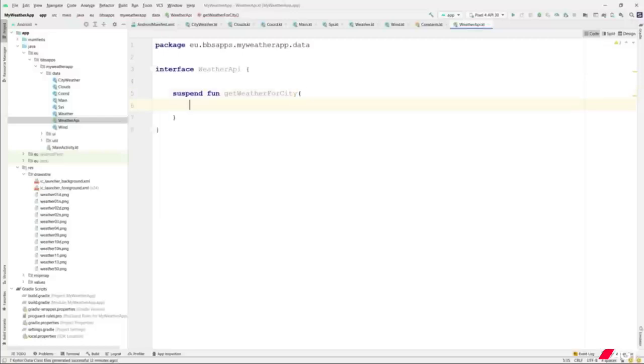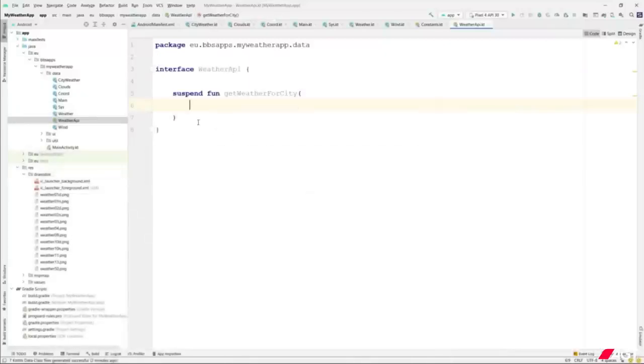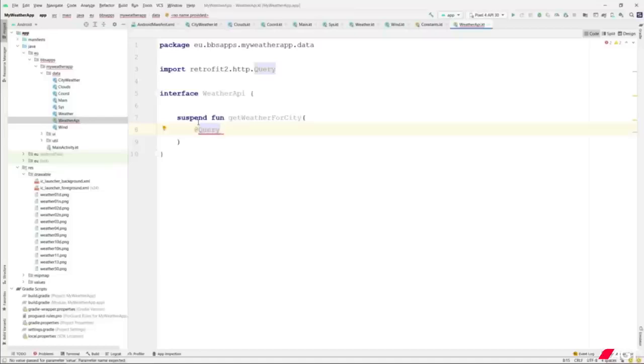Open braces. As you saw, our query needs several parameters, like the location and our API key. So, in order to provide them, we annotate our parameters with @Query. The name should be as it was in the website. For the city, it was Q. Call it city, which will be String.